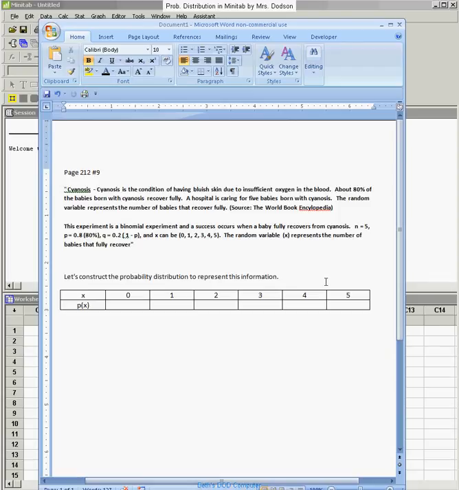Okay, let's look at page 212 of your text, problem number 9, to practice creating a probability distribution using Minitab. Number 9 talks about the condition of cyanosis, which is a condition of having bluish skin due to insufficient oxygen in the blood. We know that approximately 80% of babies born with cyanosis fully recover. In the experiment, we know that it's a binomial experiment, and success occurs when a baby fully recovers from cyanosis.